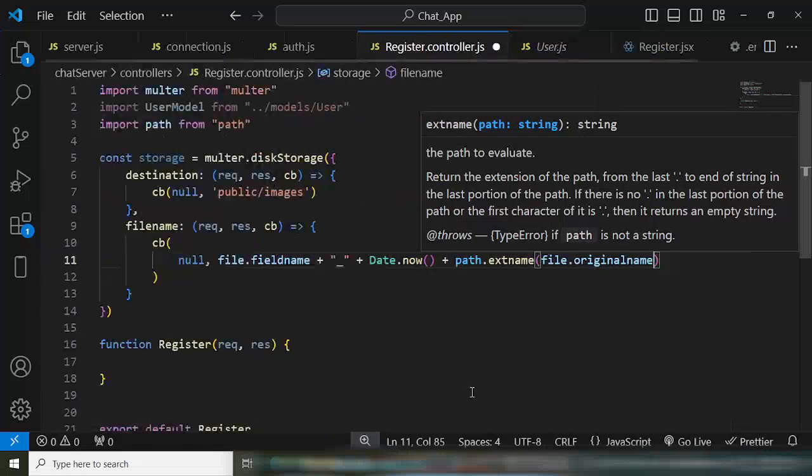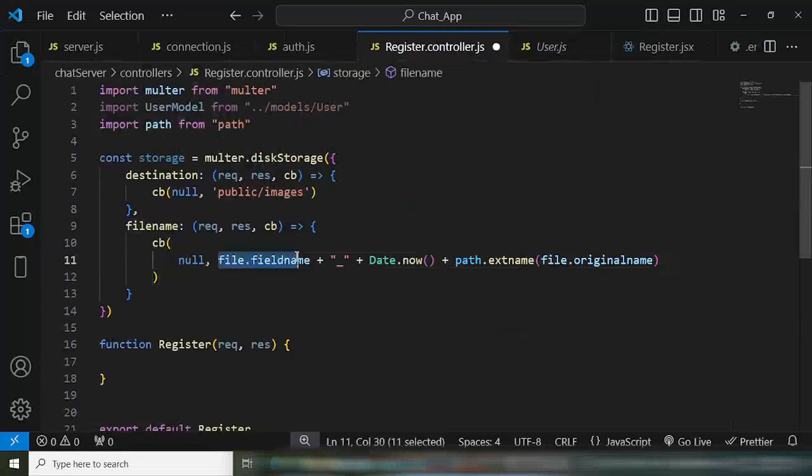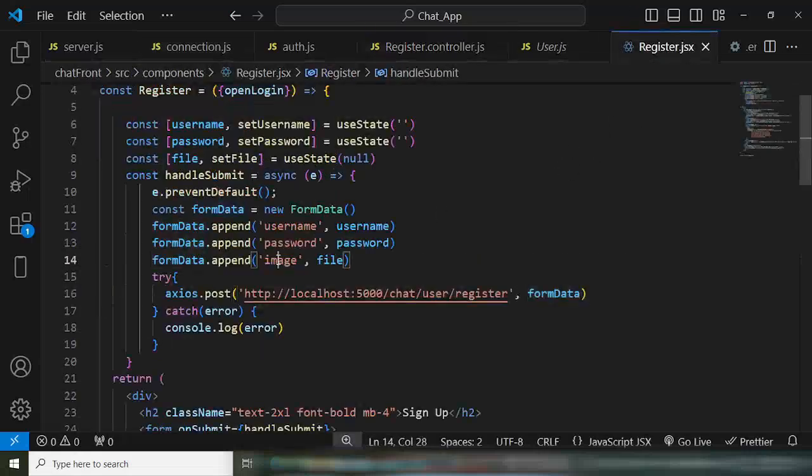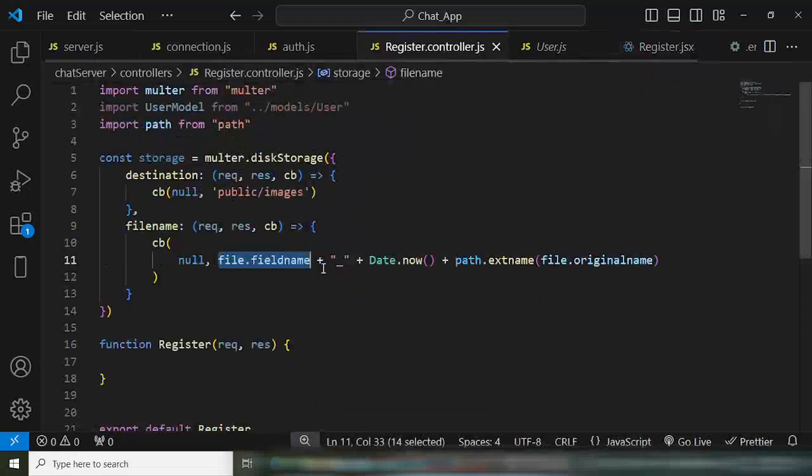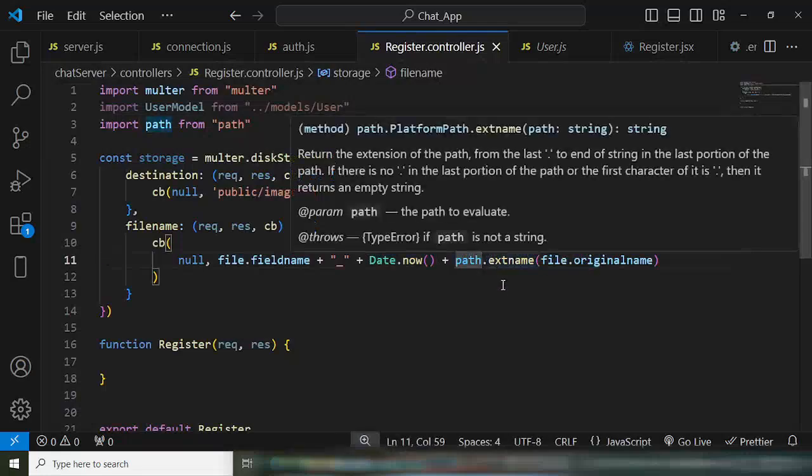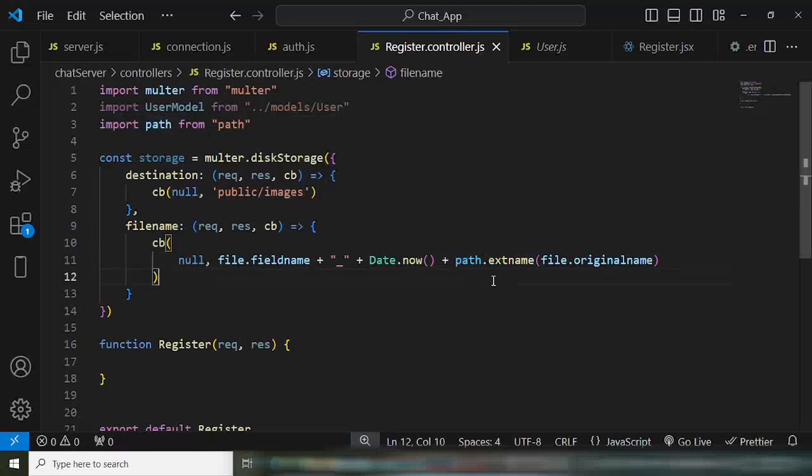So what does this mean? I will explain it to you. First of all, file dot field name is the field name that we have used in our front end. For example, we have assigned the name image. After that underscore, then date dot now, the exact date right now. After that, path dot extension name is used to extract the extension of the original file. So append that extension with this image and date now. So this was our storage place that we have defined.